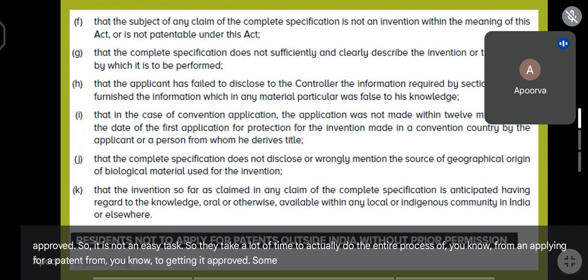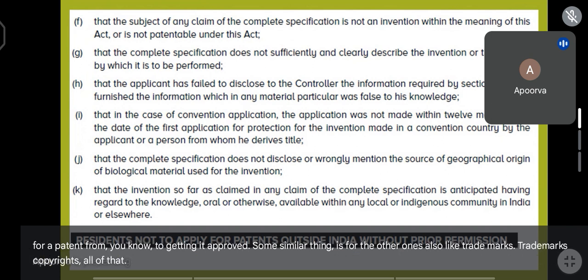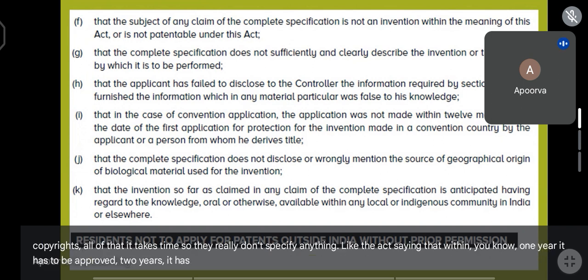Similar thing is for the other ones also, like trademarks, copyrights, all of that. It takes time. So they really don't specify anything like the act saying that within 1 year it has to be approved, 2 years it has to be approved. They don't usually specify.